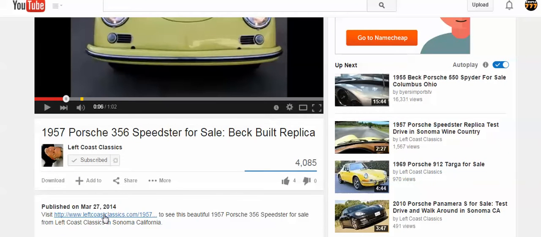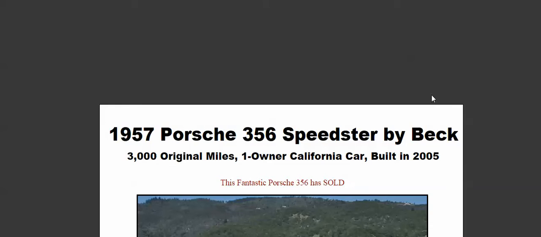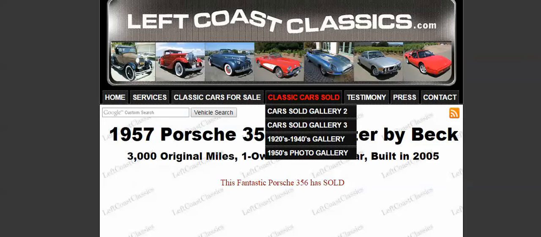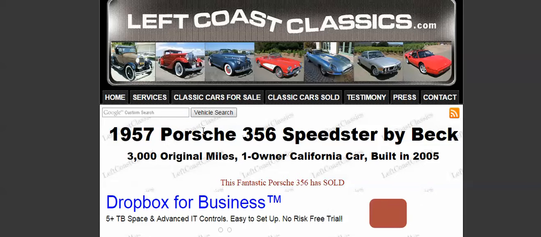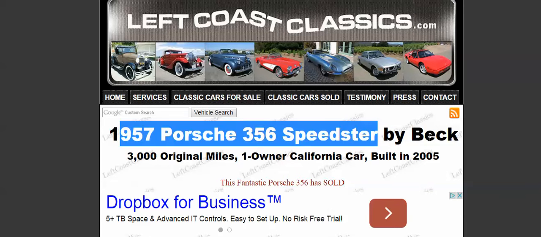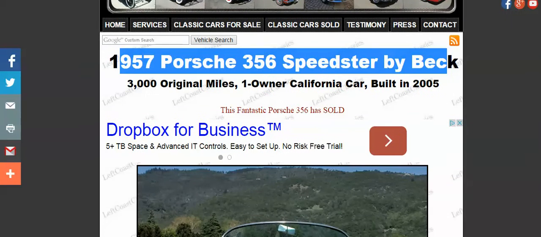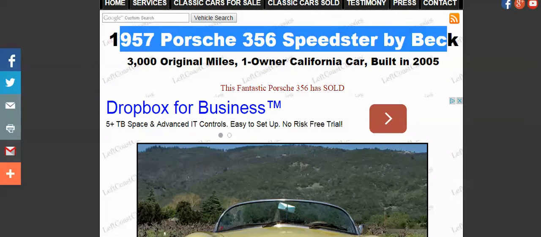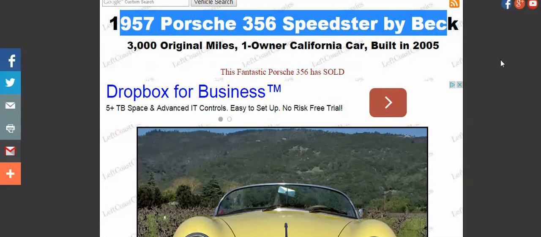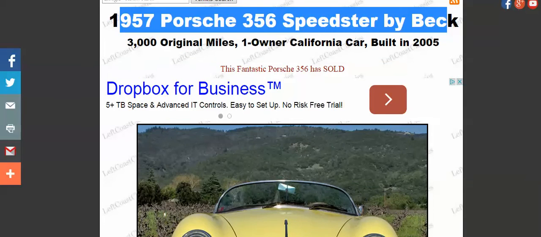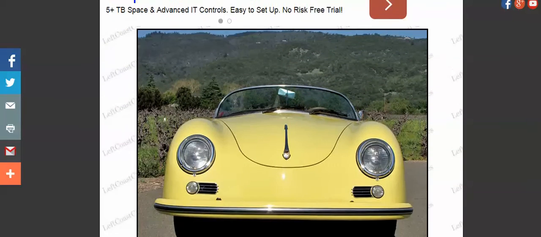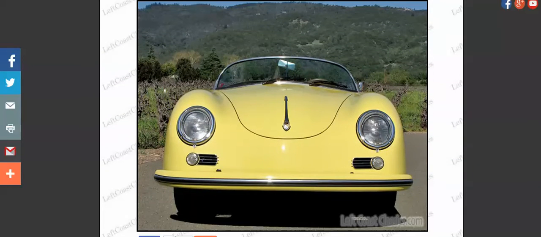So let's click to their website. Okay, and this is good because they're directly linking to the page where the video is. Great so far. They're serving up what looks like AdSense ads, which I wouldn't do on this type of site. It just totally changes the first impression of this business. Dropbox for business? What's that have to do with my Speedster? That looks pretty bad. Would never do that.